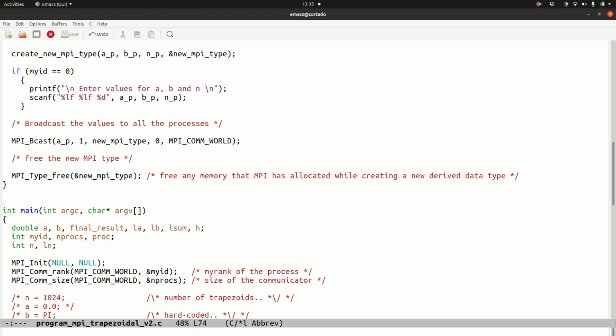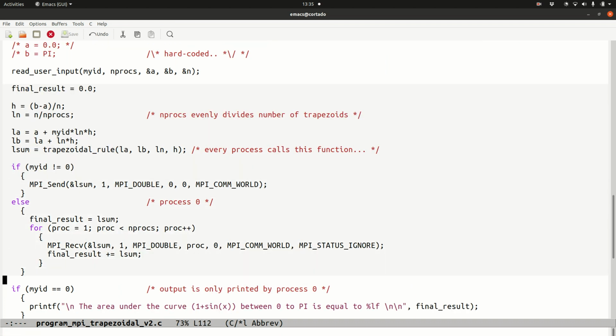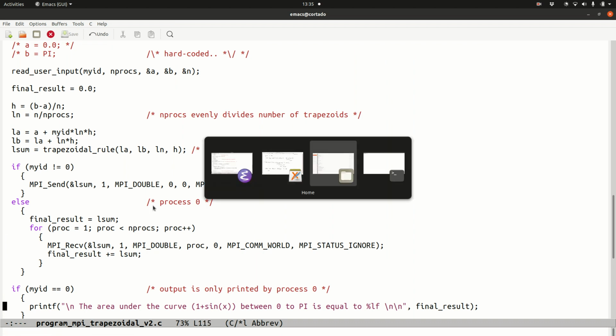Then of course my main program is very straightforward. I commented out the values of n, a and b because I would like to read them from the user, and instead I call the function read user input, sending in my ID and the number of processes, and then the addresses of a, b and n, which need to be read from the user and sent to all processes. Everything else here is the same as version 1. Fine. So let us see if we can run this program and still get the correct answer.